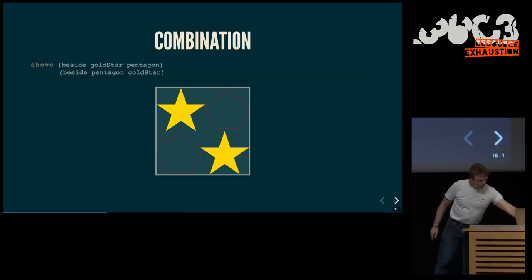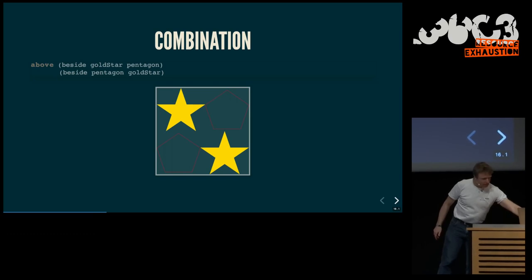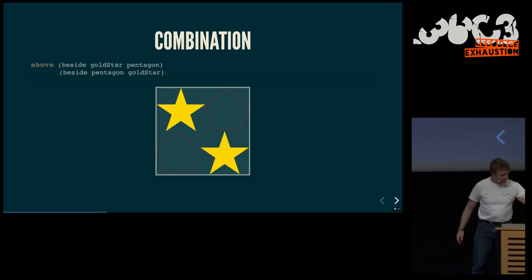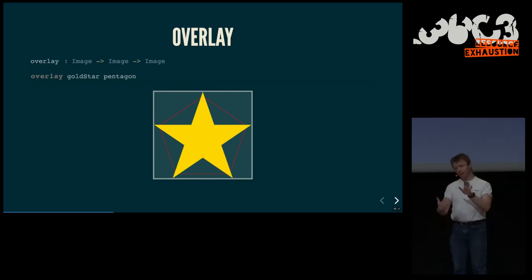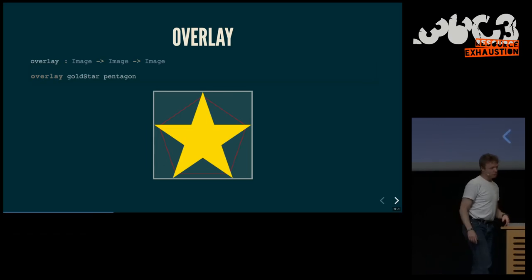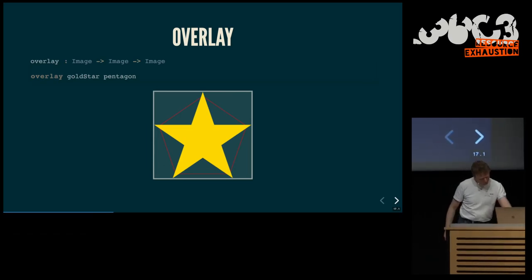Now, beside and above are two possible operators, and you might already think about associativity, but really the more fundamental one is overlay. You put two images on top of each other. And so again, overlay has the right type. An image goes in, another image goes in, and an image comes out. And if we take the gold star and the pentagon and put them on top of each other, then it looks like this.